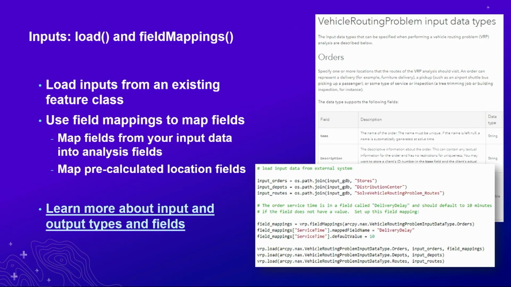The solver objects have various types of inputs and outputs, and each of those has a particular schema. For example, service area inputs include facilities and optional barriers, and the outputs include polygons, lines, and a copy of the facilities. Each of these has a specific schema. You can read more about these in the documentation, and there's a link included in the slide.